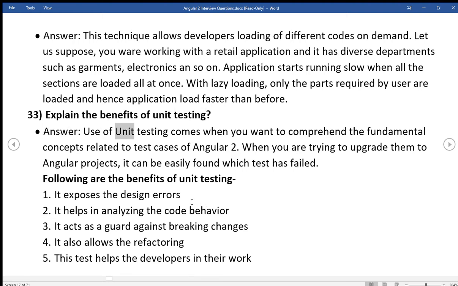Answer: Use of unit testing comes when you want to comprehend the fundamental concepts related to test cases of Angular. When you are trying to upgrade them to Angular projects, it can be easily found which test has failed. Following are the benefits of unit testing. It exposes the design errors. It helps in analyzing the code behavior. It acts as a guard against breaking changes. It also allows the refactoring. This test helps the developers in their work.